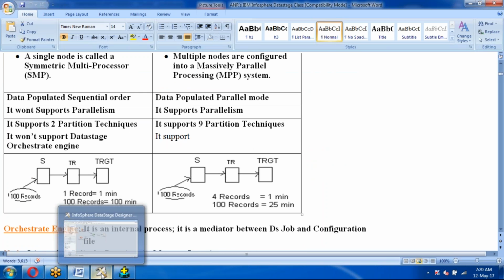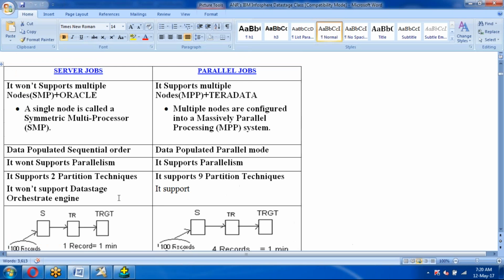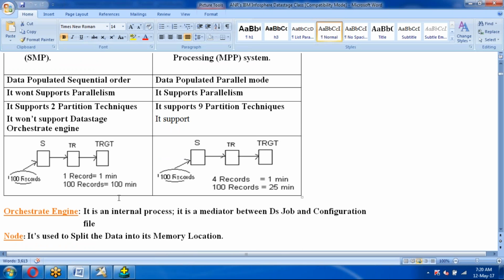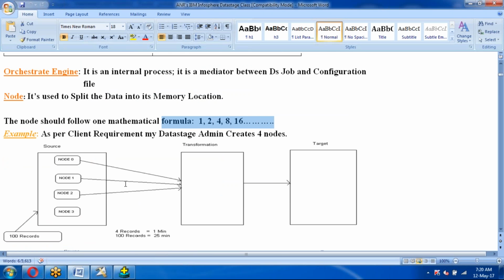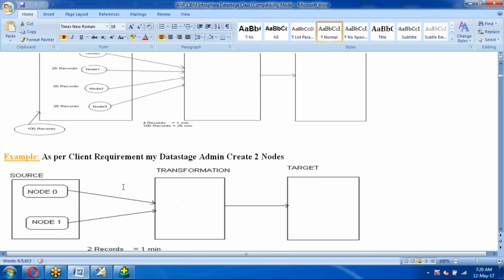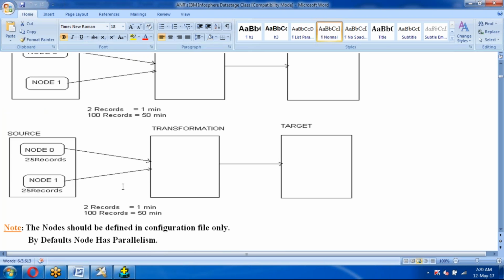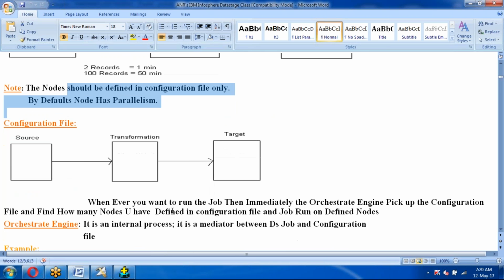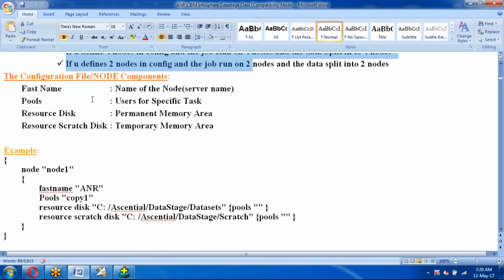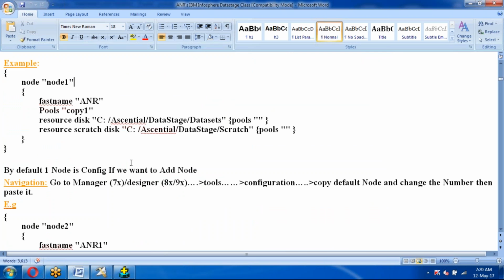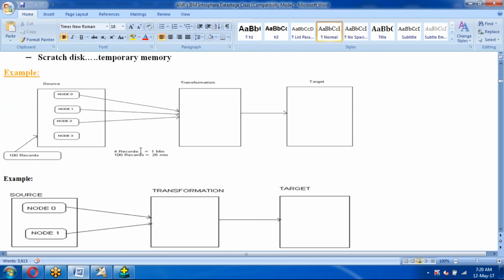Each and every job is going to execute under a number of nodes. That is important. What is a node? How is it working? How can you add the number of nodes? Where can you add the number of nodes? Who can add the number of nodes? These are the topics you are going to cover. Under the node, what are the components? These things are from the node perspective.